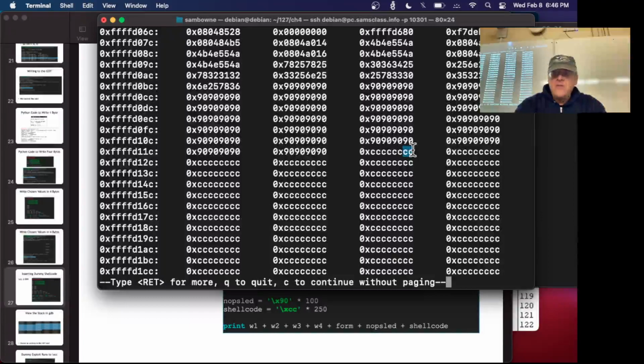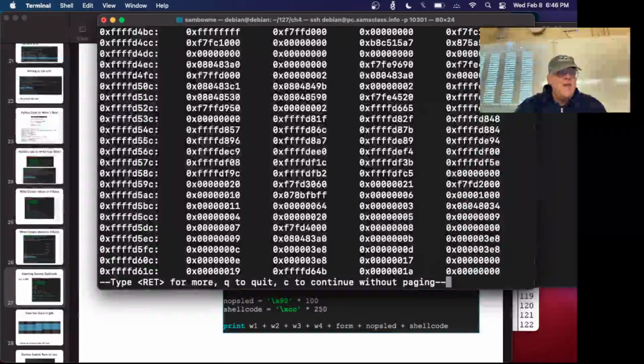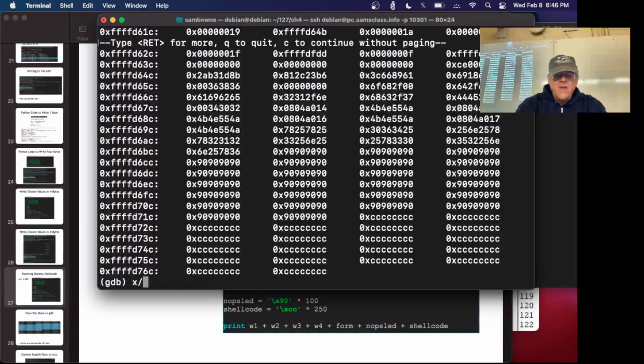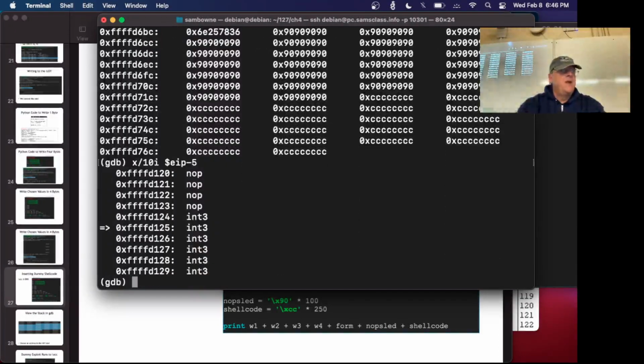There's another interesting way to see it, by the way, in GDB, which is to examine 10 machine language instructions starting at EIP minus 5. That should do it. And now you'll see NOP, NOP, NOP, NOP, NOP, and I hit the first int 3, and that's where I am. It executed this int 3 and stopped. So you can see the code.